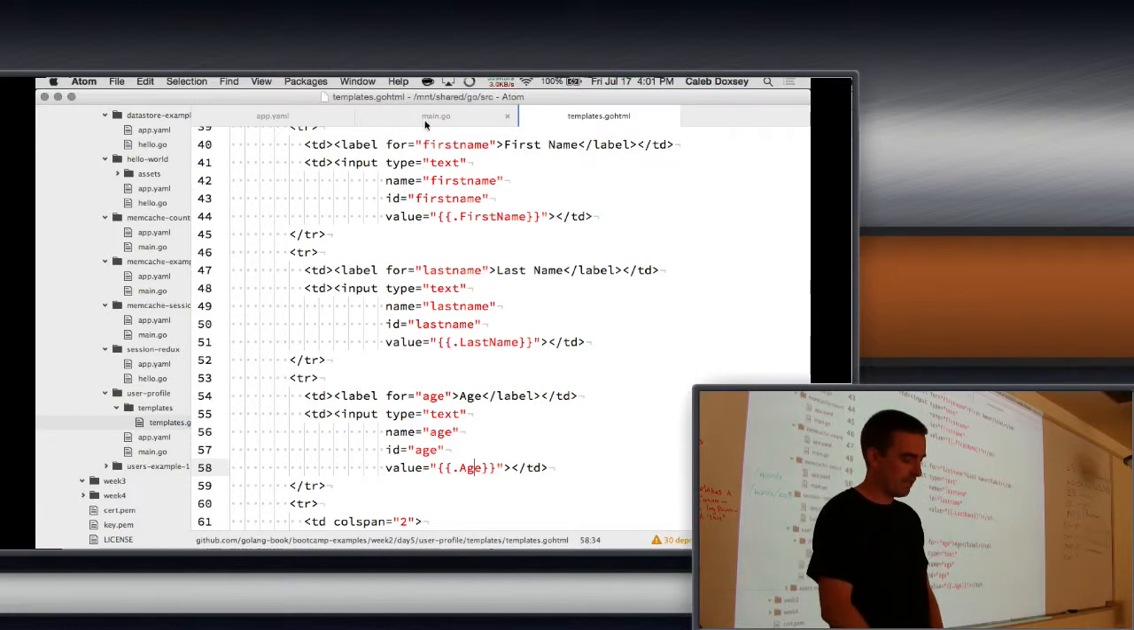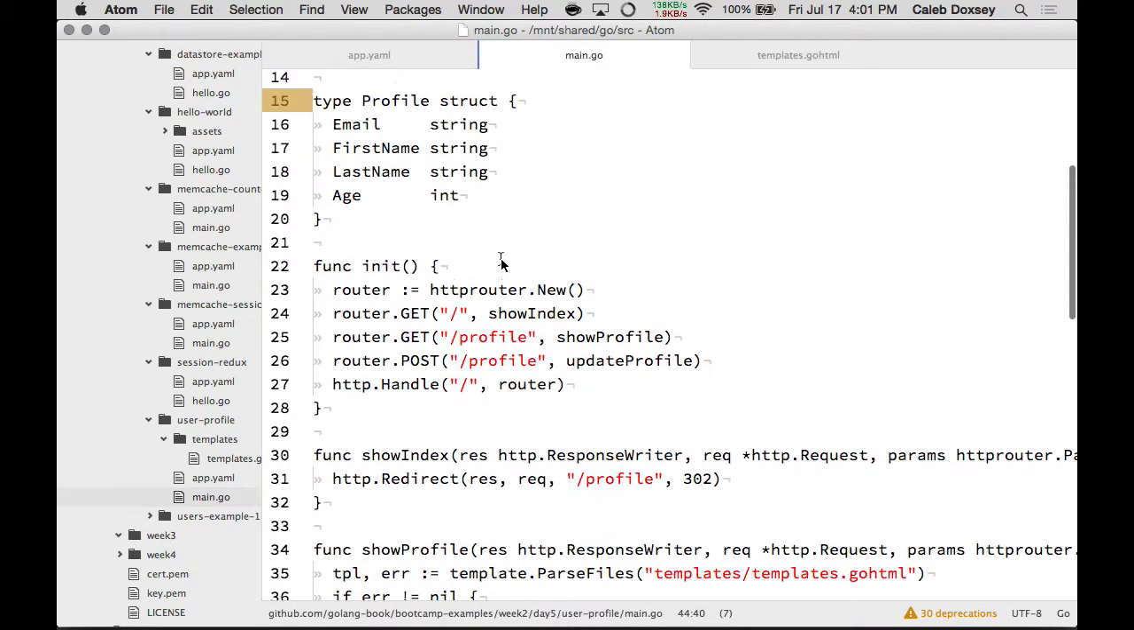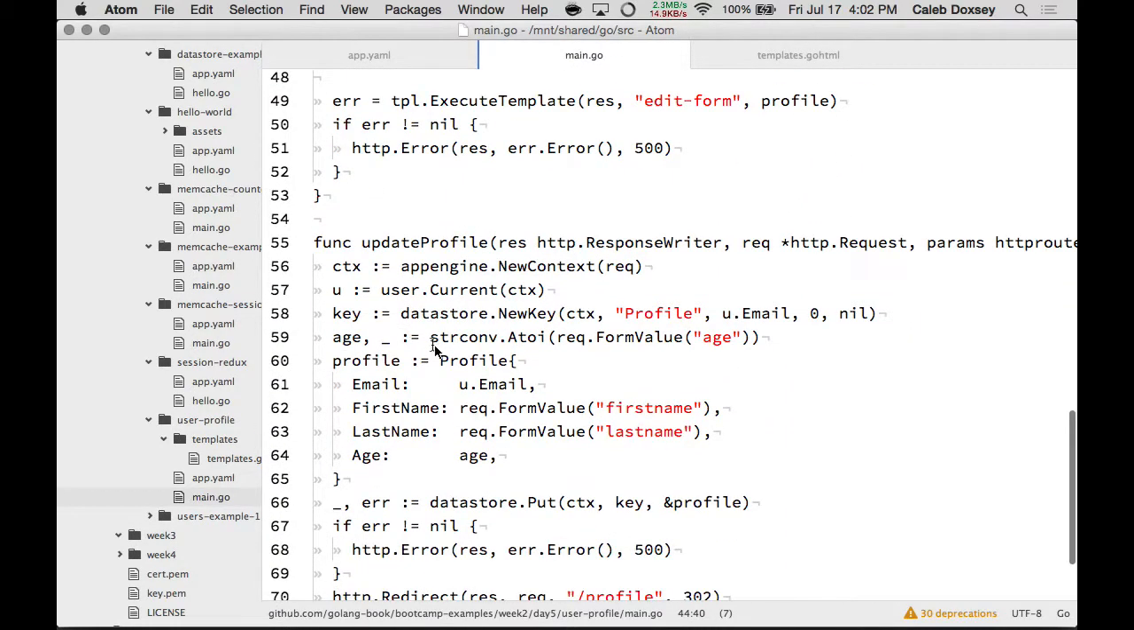Yeah, can you go back to the code? Why did you add age inside the function there? Go back to the main. So I added it to the type. I see where you had it there, but you added it down below too. Well, this is the updating, and so I'm pulling it out of the form, converting it into an integer, and then saving it here. And then the put replaces it. So that'll fill in the age field.